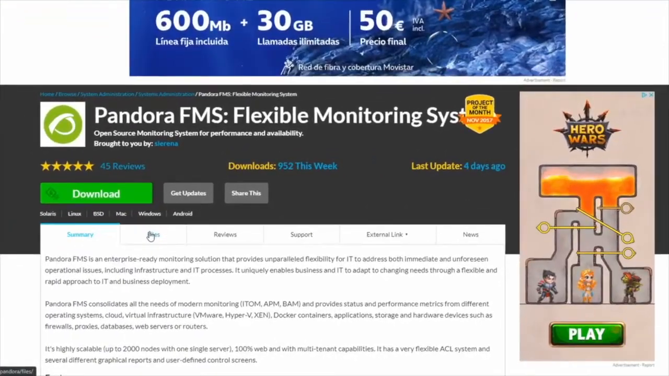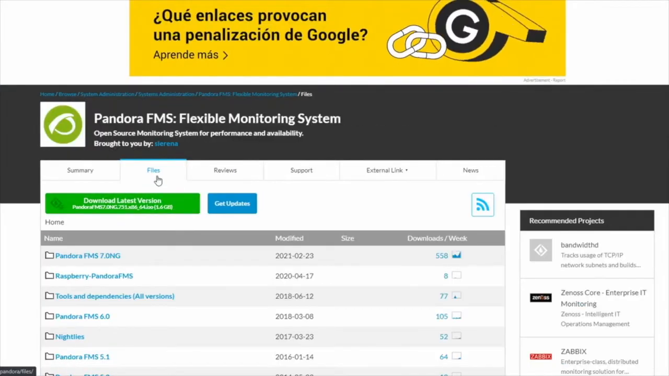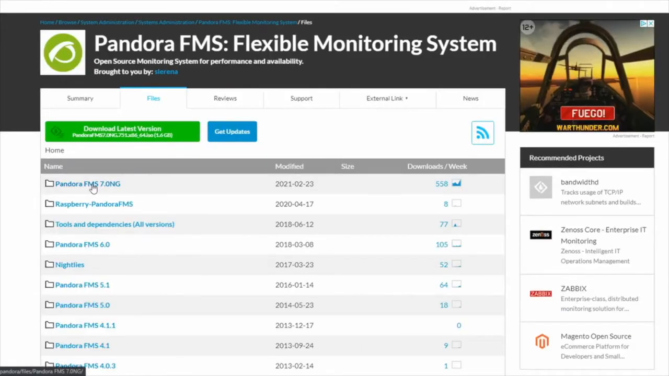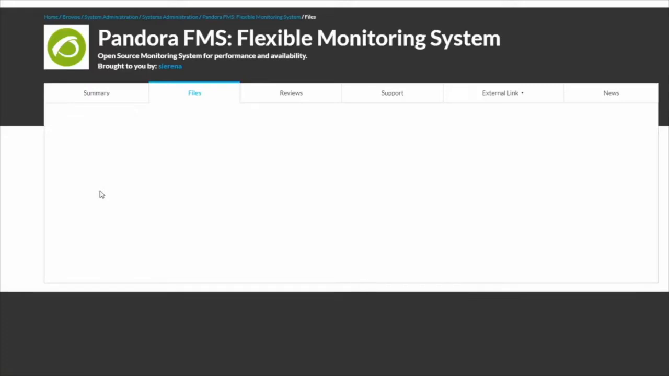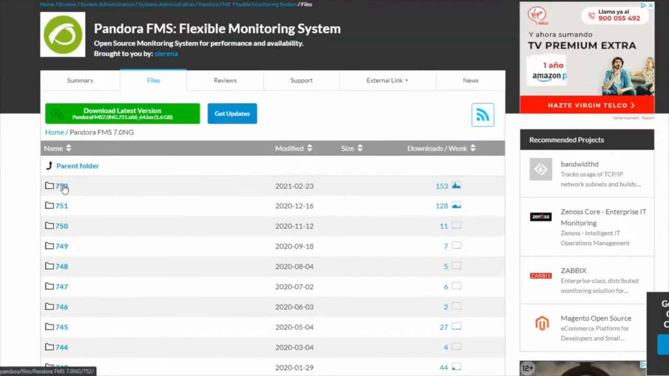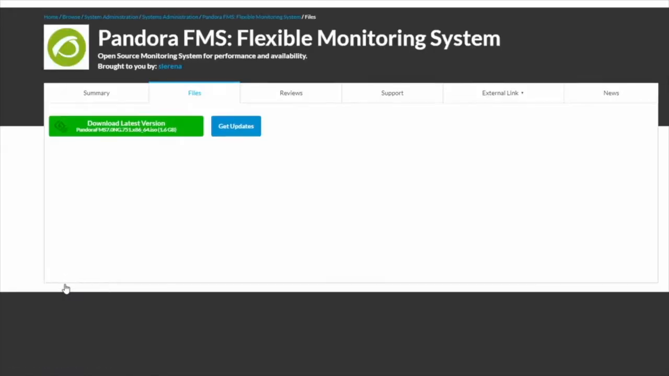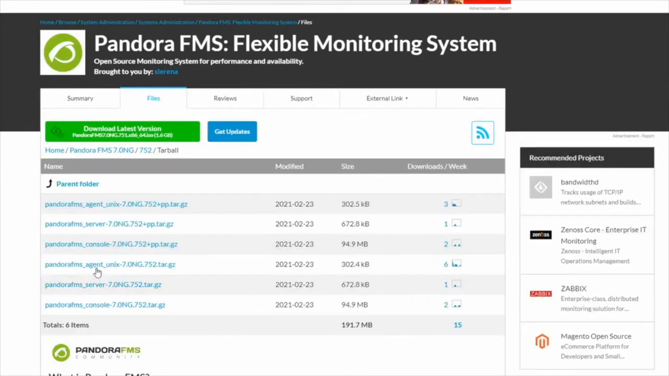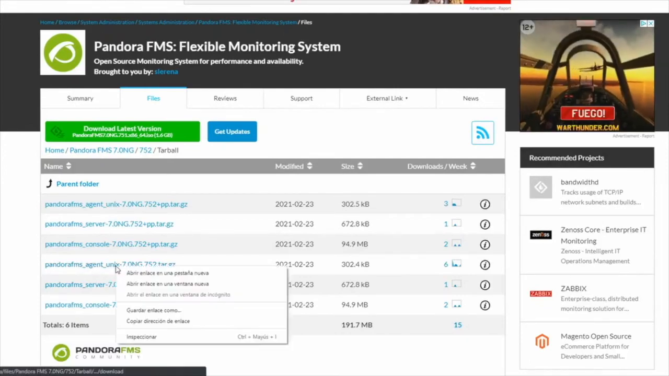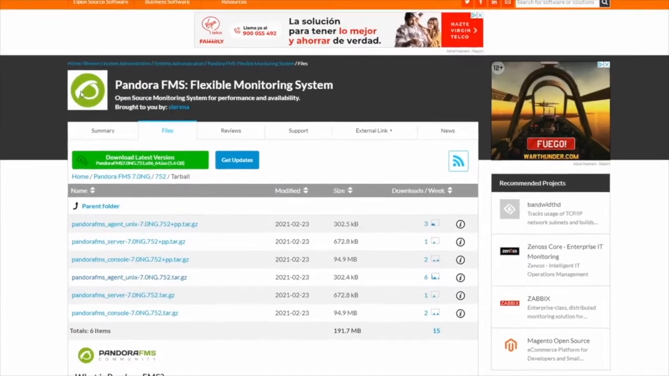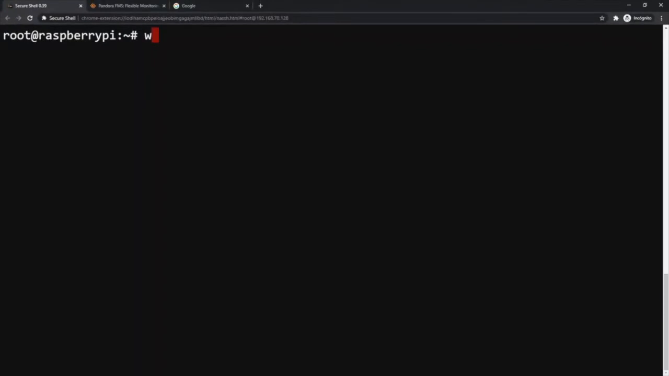Since we're going to install the agent on a Raspberry Pi, download the tarball version for Linux, the file with the .tar.gz extension. You can download the file to your computer and then copy it to the Raspberry, or download it directly from the Raspberry with wget, whatever is more convenient for you. In our case, we're going to download it with wget.